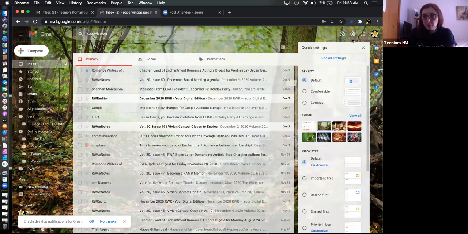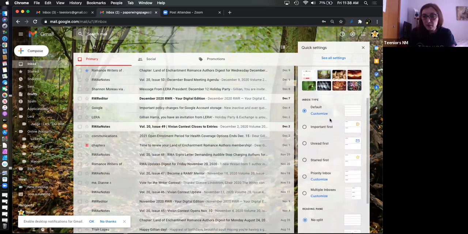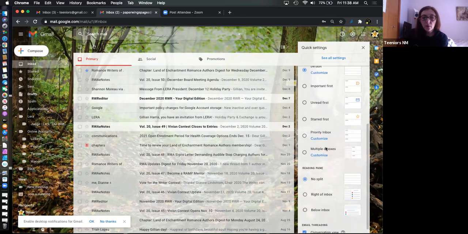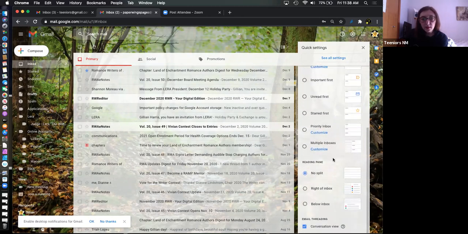So let me go back to settings here. So the next thing that you can see under your quick settings is your inbox type. I just have mine at the moment under default, but like I said before, you can choose to have your important messages first. You could do all of your unread messages first, and all of your starred messages first. So there's lots of different ways that you can set this up.